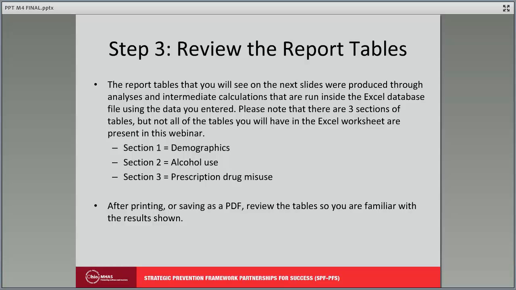Please note that there are 3 sections of tables, but not all of the tables you will have in the Excel worksheet are present in this webinar. I will be going over just a few of the tables within each section instead of going over every table. Section 1 is demographics, Section 2 is alcohol use, and Section 3 is prescription drug misuse. After printing or saving as a PDF, review the tables so you are familiar with the results shown.